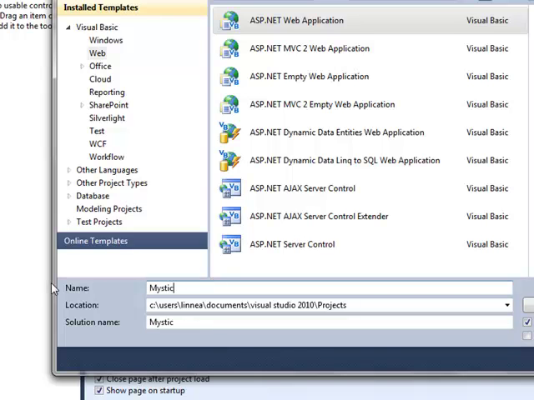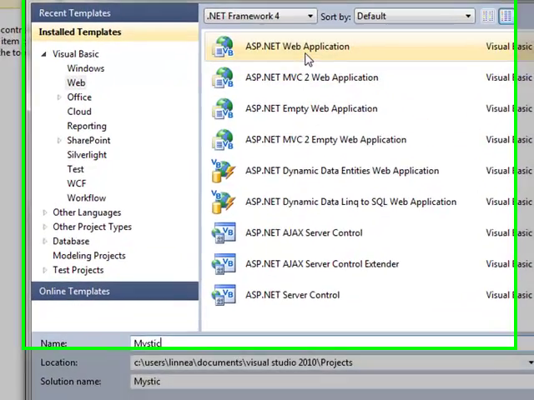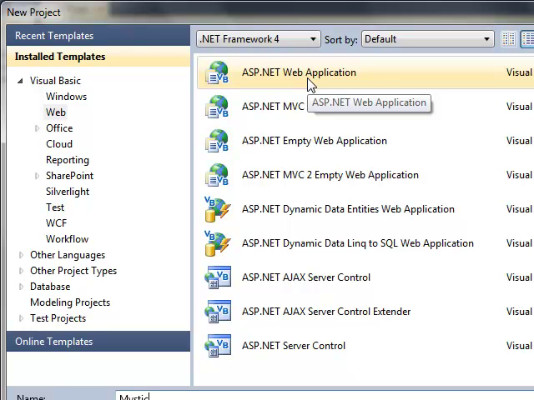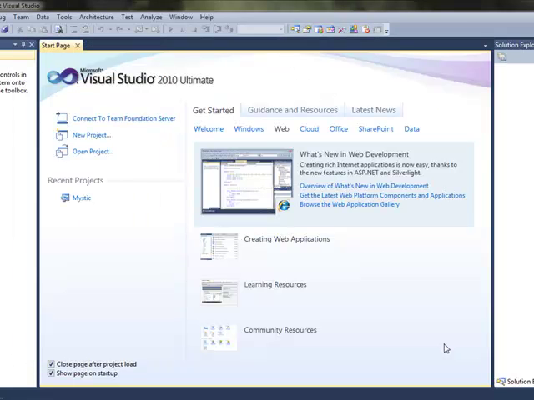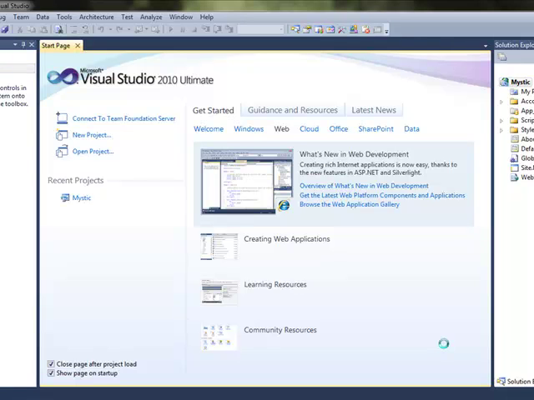Type Mystic. I'm saving it to the same location where I save everything else. If you don't see web application, it might just say website. Either one is fine. Click web if you don't see either one. So it's either web application or website. Click OK. What it's going to do is open up the web page that you need.